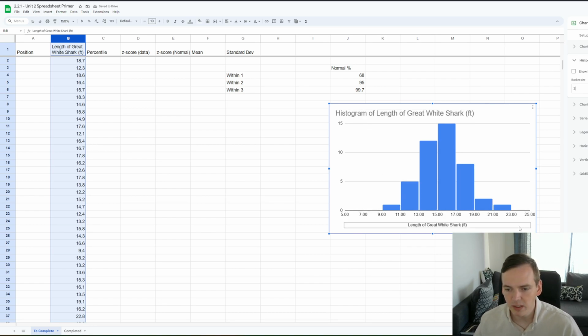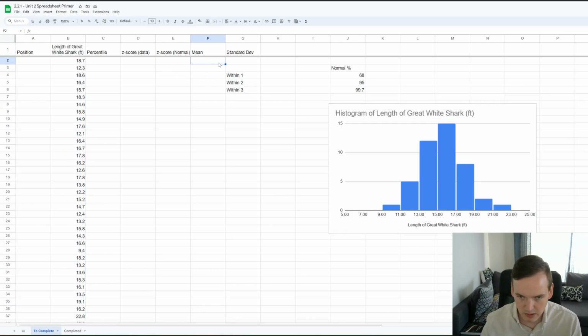If I look at this, it doesn't immediately jump out to me as something I should not use, because it does look pretty normal. There is a bit of skew to the left if we look at the values, but it doesn't look terrible. So now I'm going to run some calculations.